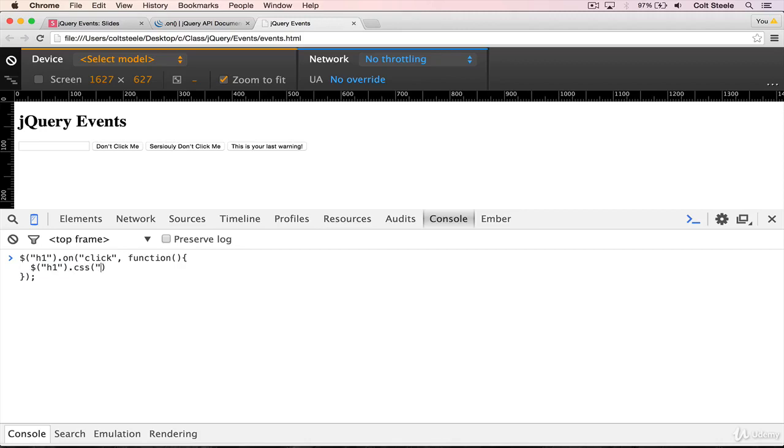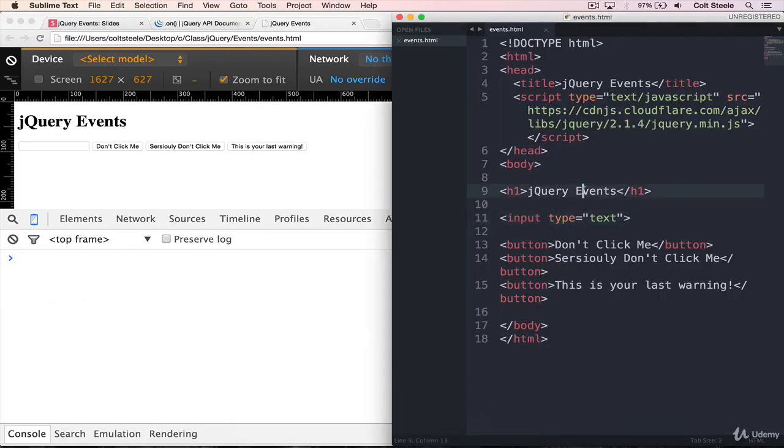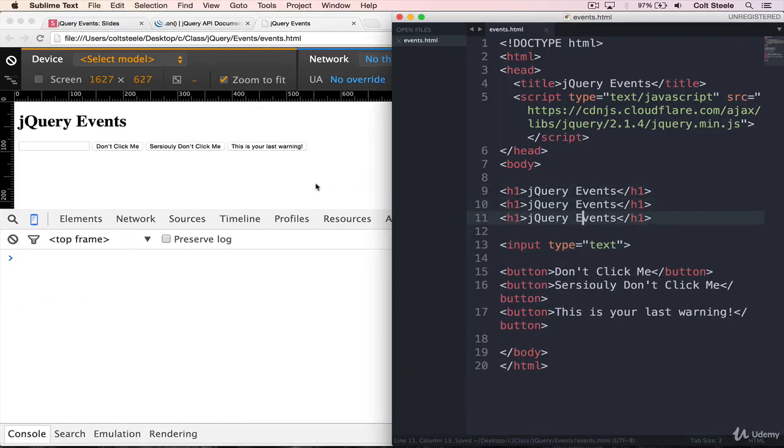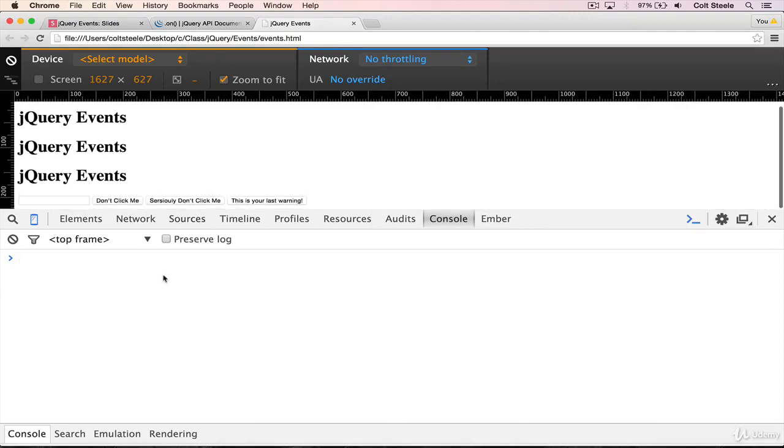h1.css color purple, and see if you can think of why this might be a problem. So I'll hit enter, and it works just fine. It turns purple. But I'm going to copy this code and refresh the page, and I'm going to add in another H1, 3 of them, and save. Now we have 3 H1s, and if I run this code again, it says any H1 when we click on it, change all H1s to be purple.